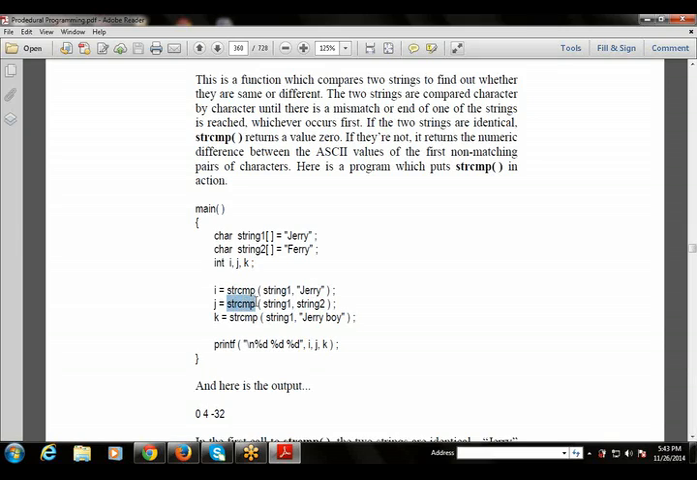Then J equals strcmp, where the comparison is performed on string 1 and string 2. String 1 is Jerry, string 2 is Ferry. Now compare Jerry and Ferry. If there is any difference, it gives the difference, that is 4, meaning there is a difference between the J ASCII value and the F ASCII value.